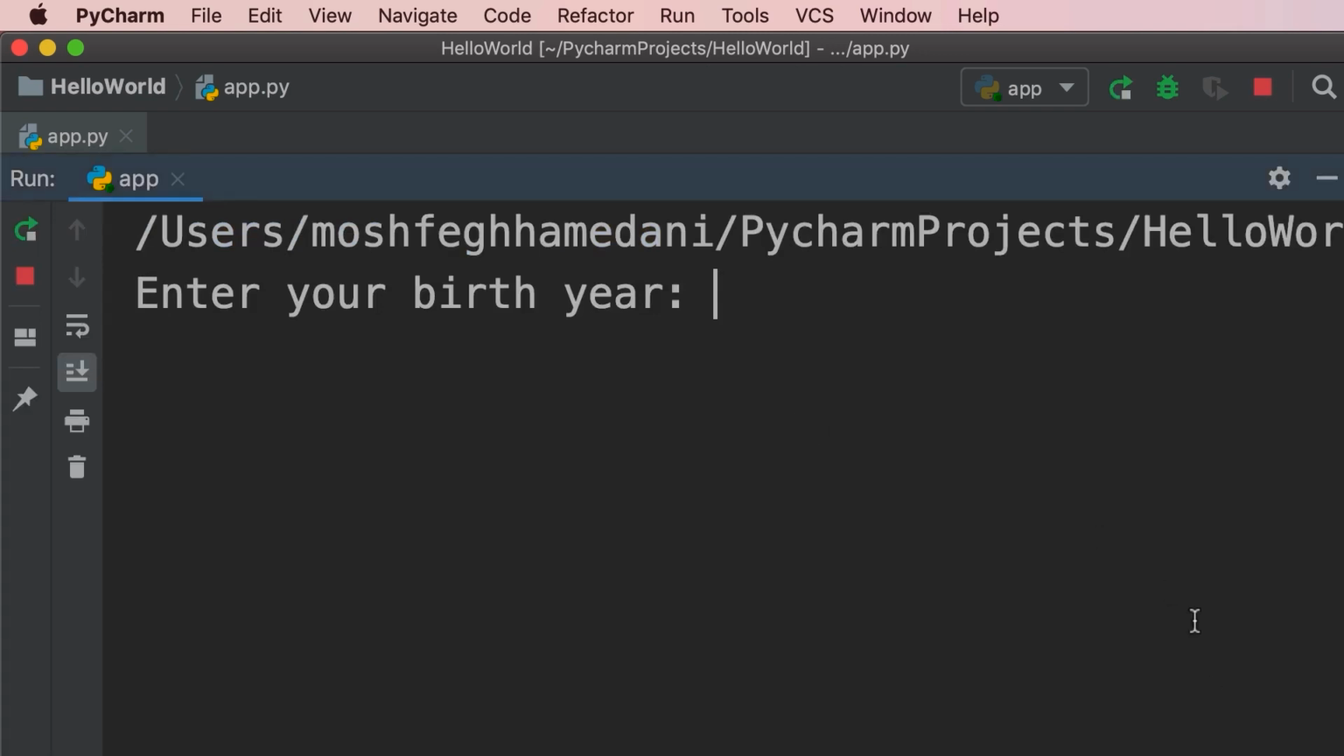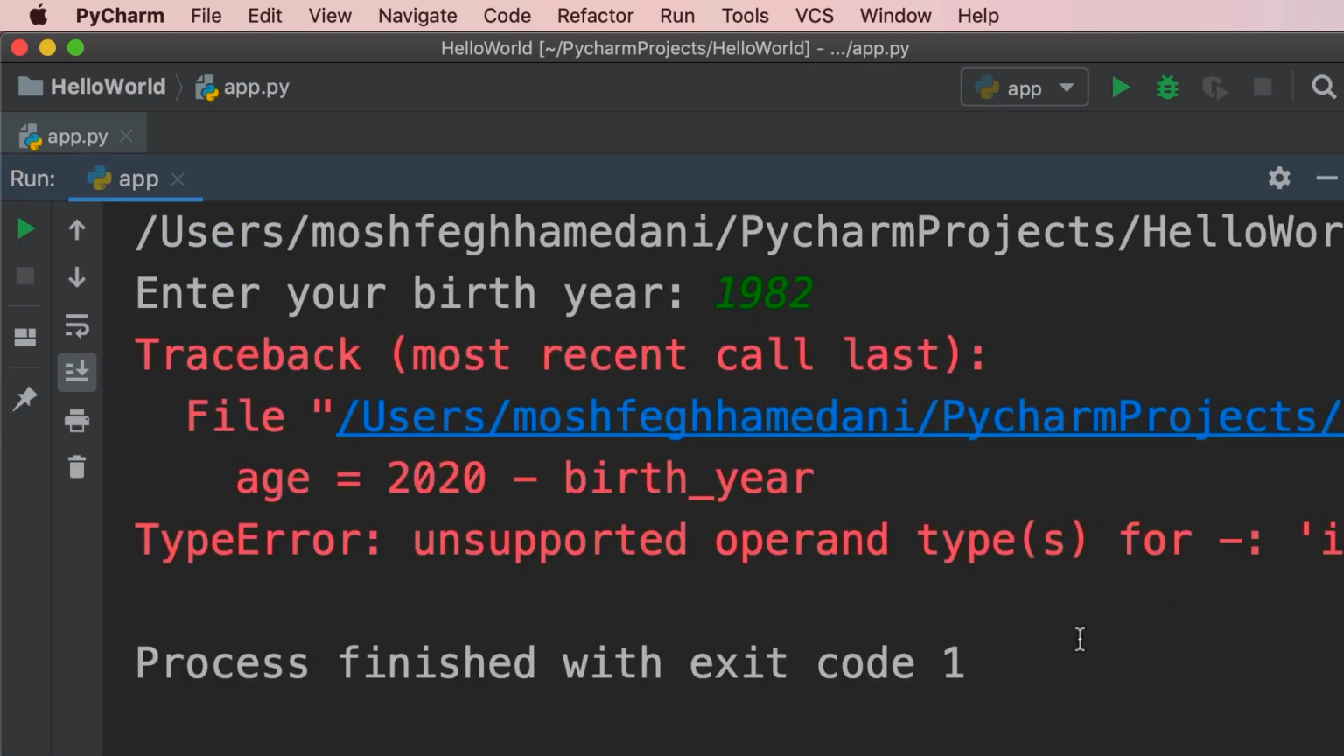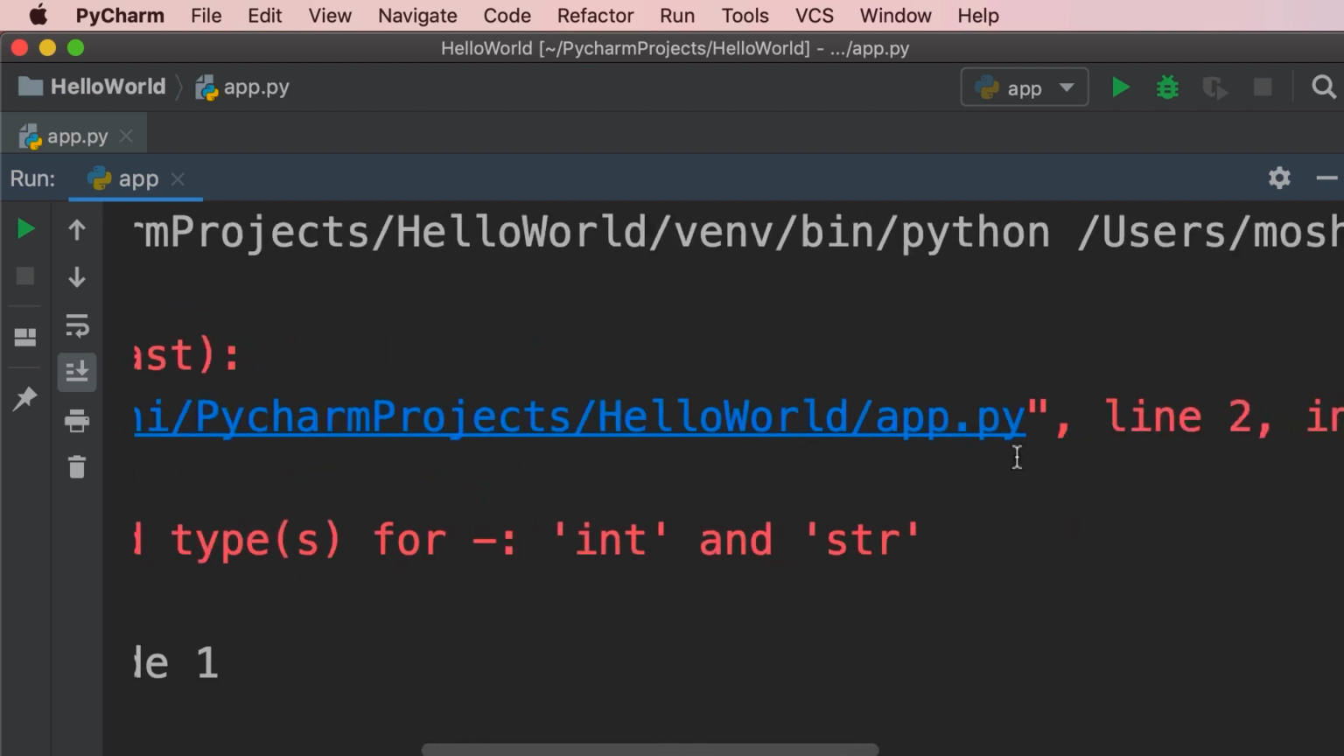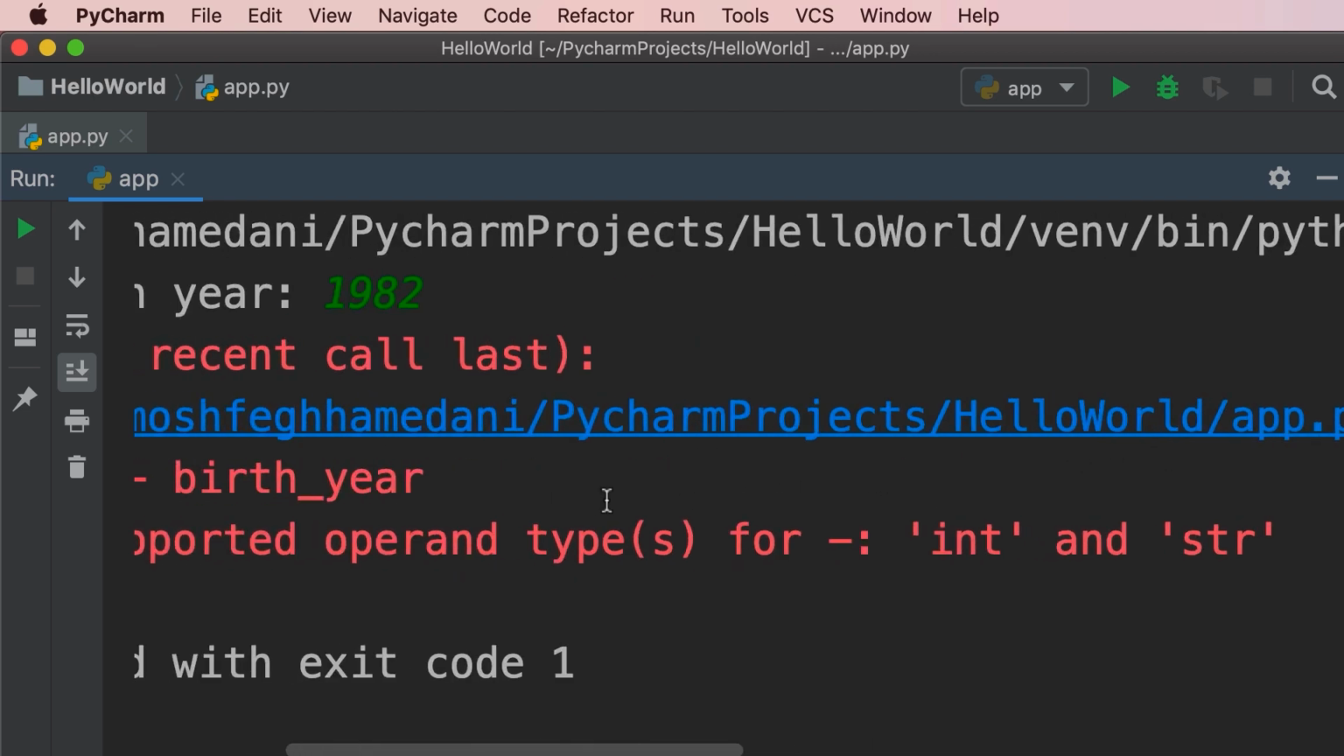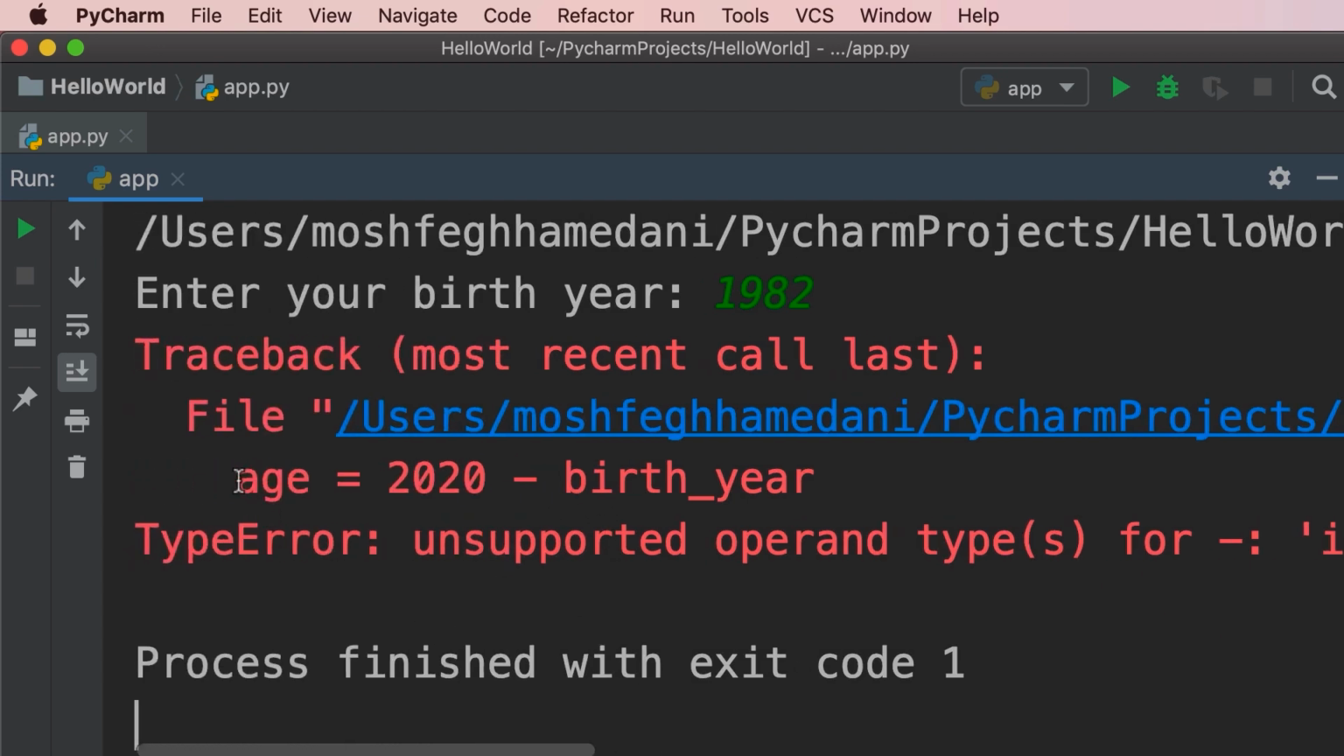So my birth year is 1982. Enter. Oops, our program crashed. So whenever you see this red message, that indicates an error. So this error occurred in this file, that is our app.py, on line 2. Right below that, you can see the piece of code that generated this error. So that is this expression, 2020 minus birth year.